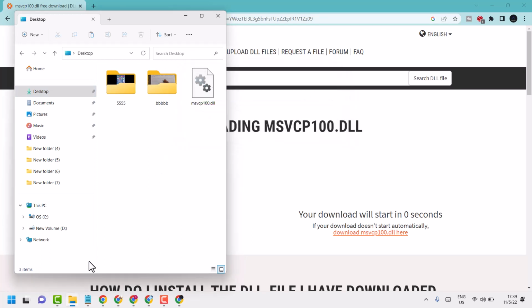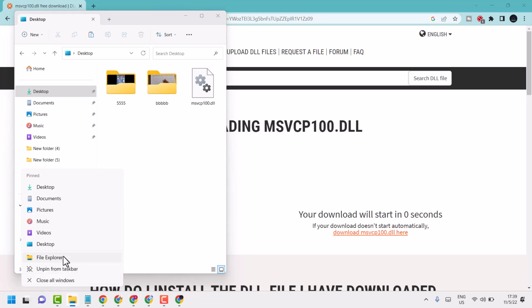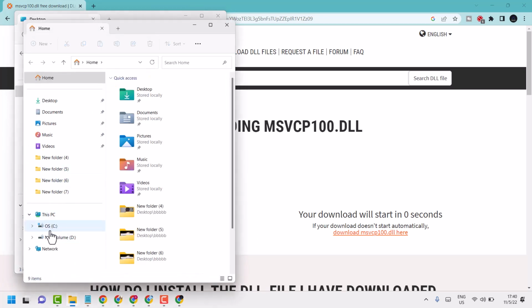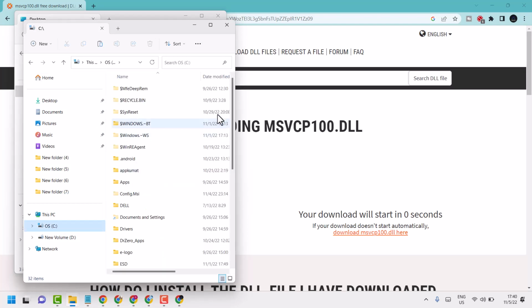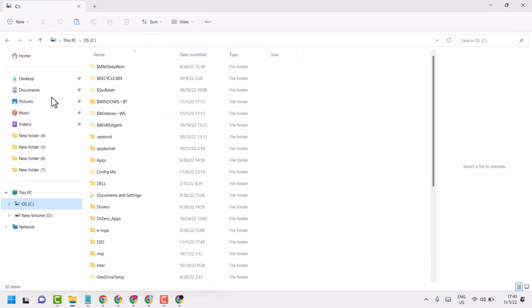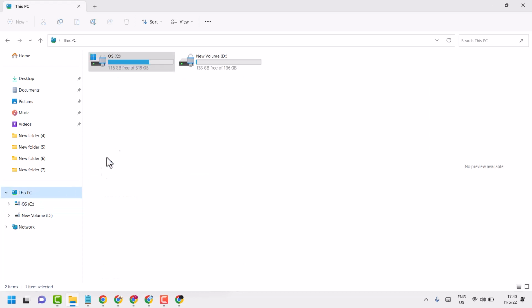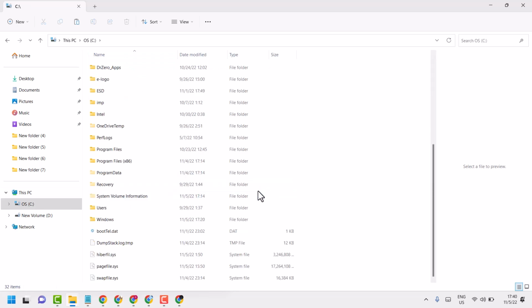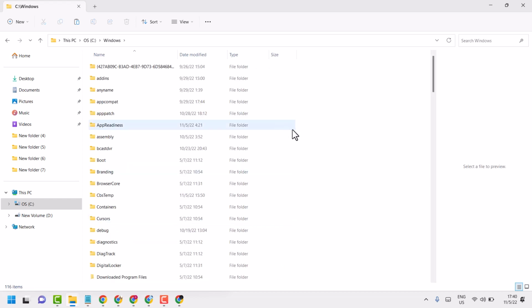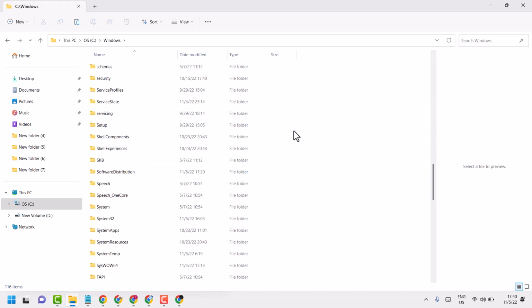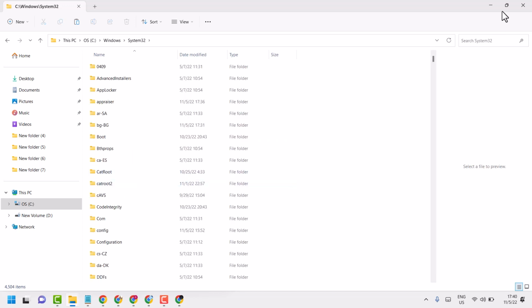Now open C drive in your file explorer. And in C drive you need to open the Windows folder, this one. And here open the folder named System32, this one. Now minimize.